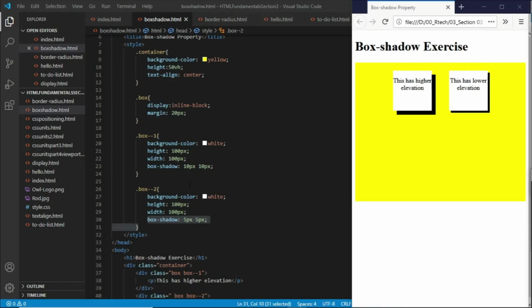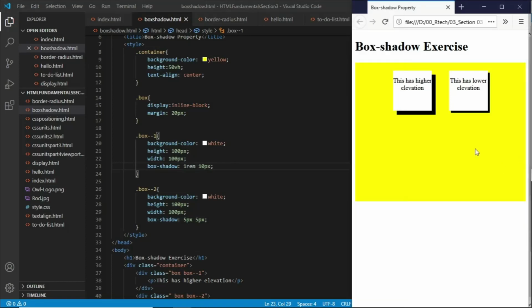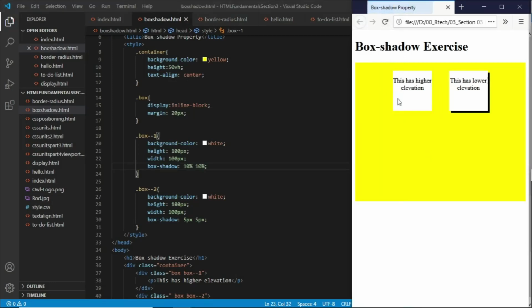Just remember that we can use other CSS units here besides, let's say here, pixels, but we cannot use percentage. So let's say I give it 10% and 10%. Percentage, just so you know, will not be working for this box shadow property.